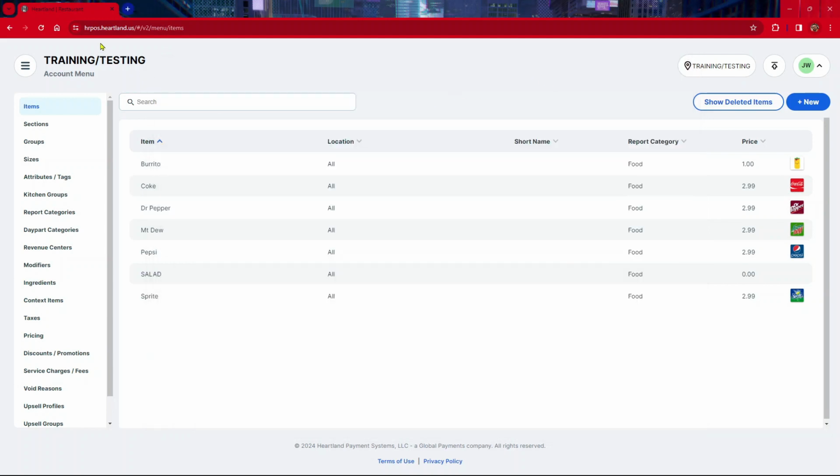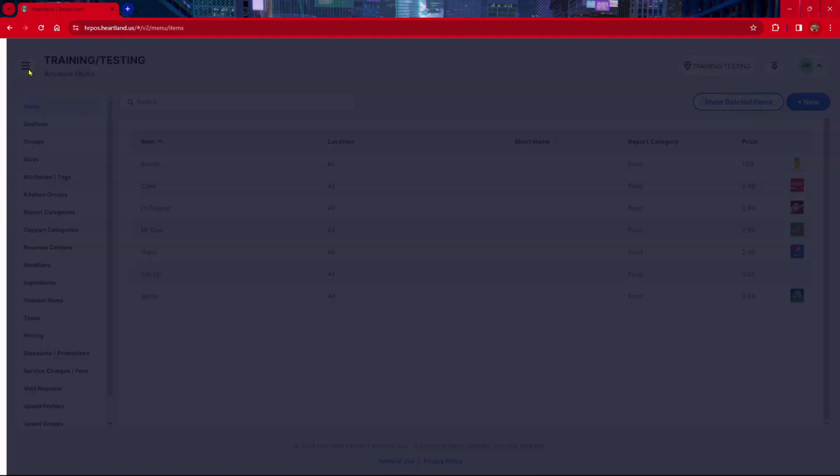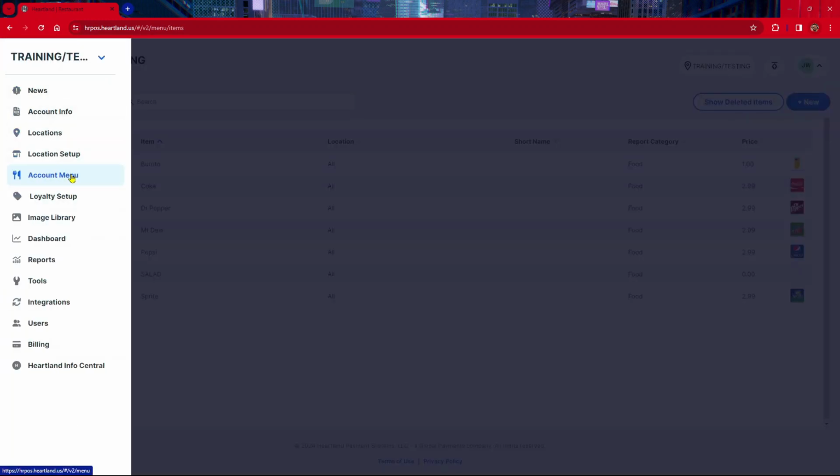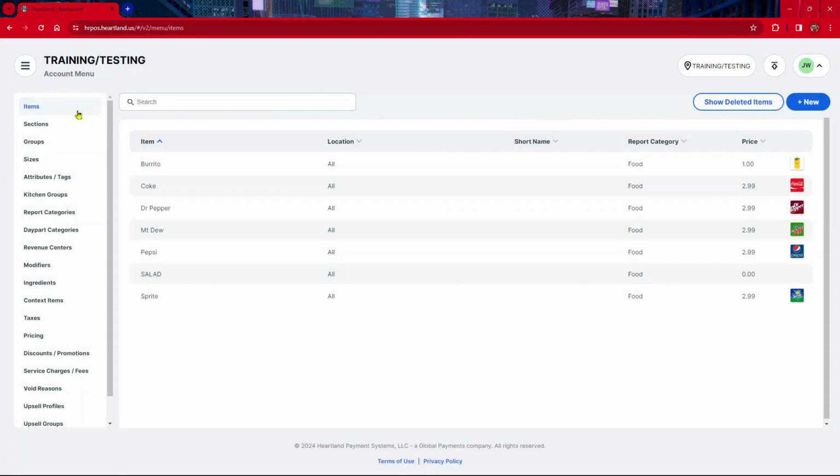What you're going to want to do is go to the admin portal, which is hrpos.heartland.us. You're going to go to your menu up here at the top left, and you're going to go to account menu. Once you're in account menu, it should default you to items.